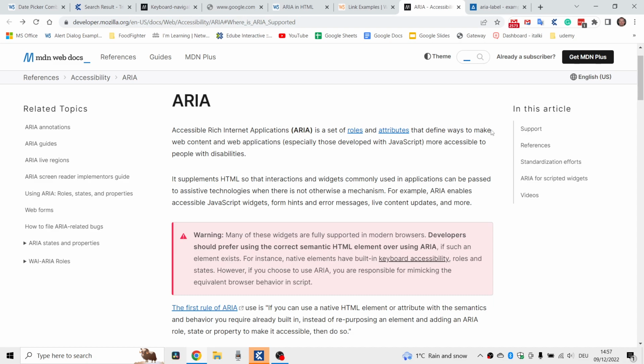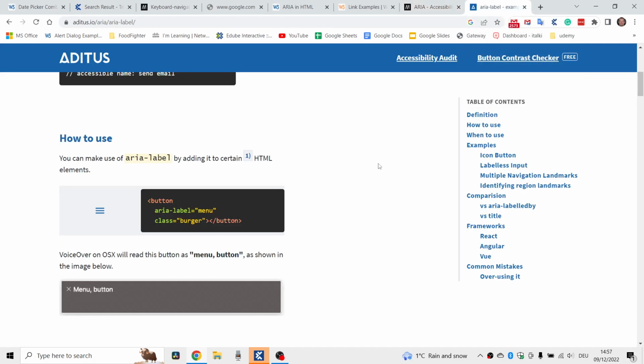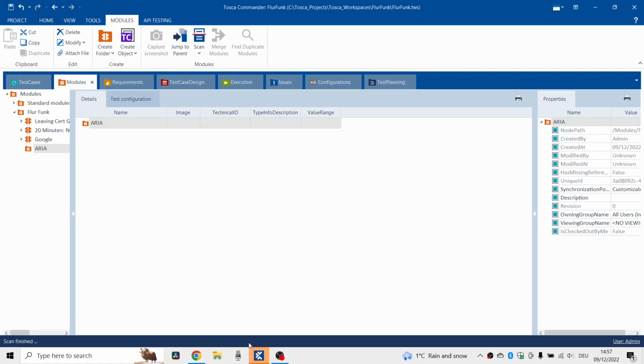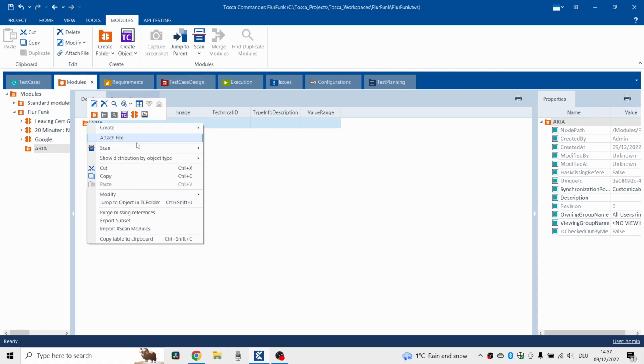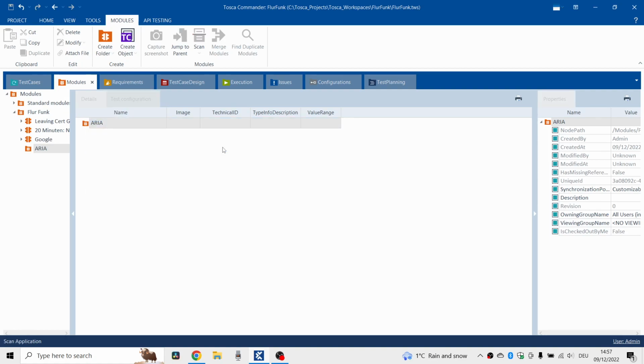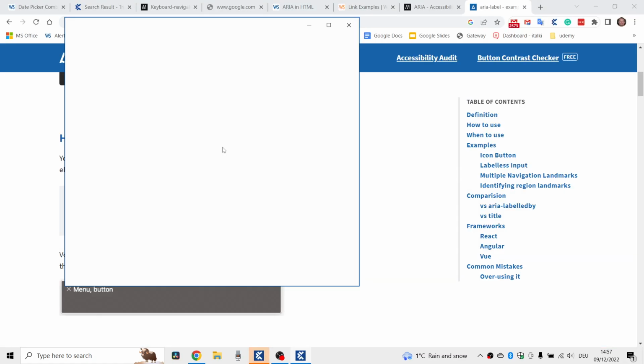So without further ado, let's go to an example I have here. This is a menu, okay? And the ARIA label specifically calls it out as menu, okay? So we want to make sure that Tosca can actually pick this up. So if we go in here, into Tosca, and we go scan application. We'll start that.